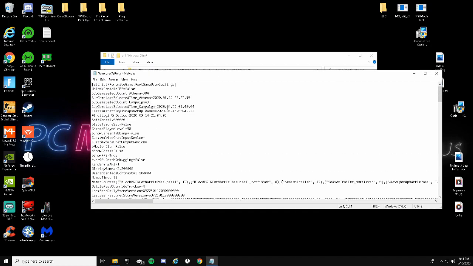Now first thing we're gonna do is go click on edit, and click on find, and type show grass, and click find next. Now it's gonna say show grass, and you want that to be false. It might be on true already, but I suggest just changing that to false.